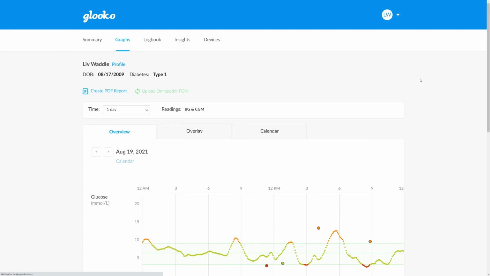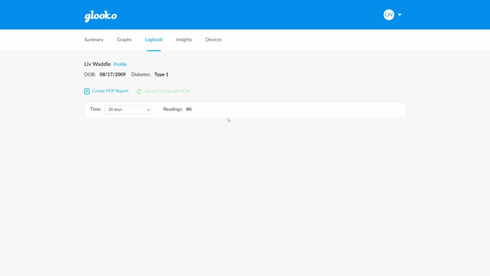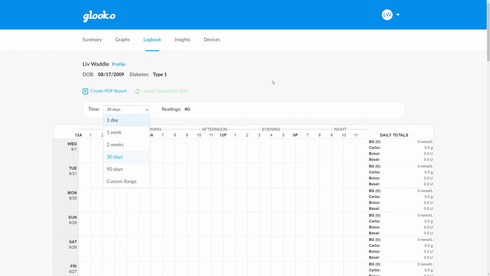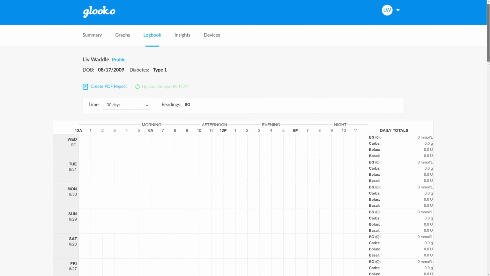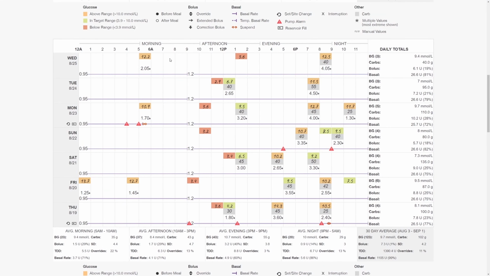Now, this logbook is used with an insulin pump, so there is going to be a lot of data shown on this. There'll be a lot of alarms and so on that are visualized. If I scroll down, you'll see here we have blood glucose readings that are color-coded. We have carbohydrates in gray. We have bolus doses and also the basal rate as well.